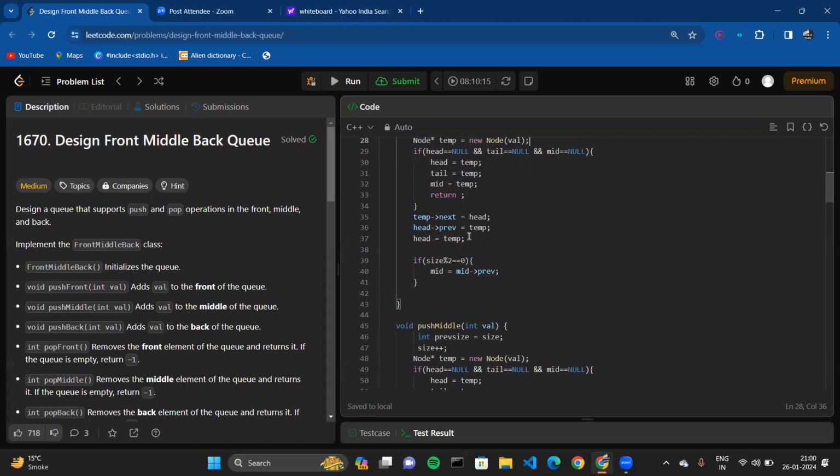Now this one is by observation: since the middle pointer can also change with the insertion, if the size is even after insertion, then we need to shift the mid backwards by 1. It is intuitive as well. If the size is increasing from the left, then mid will tend to go towards the left. In the pop front, we will see that mid will tend to go towards the right side.